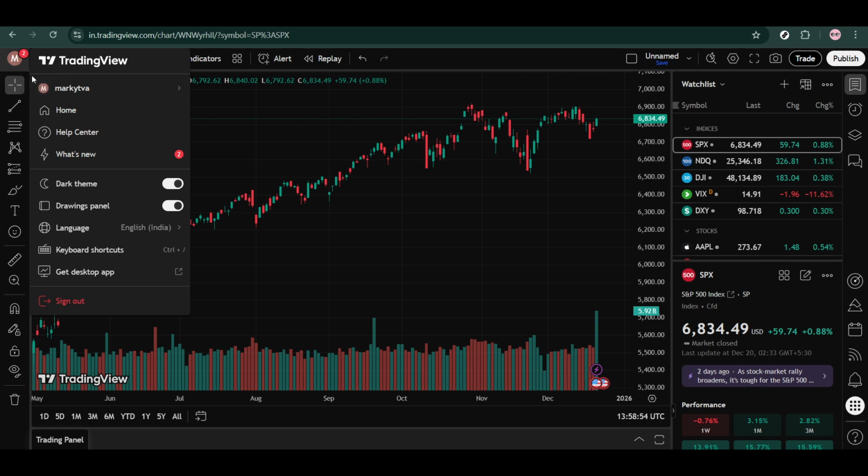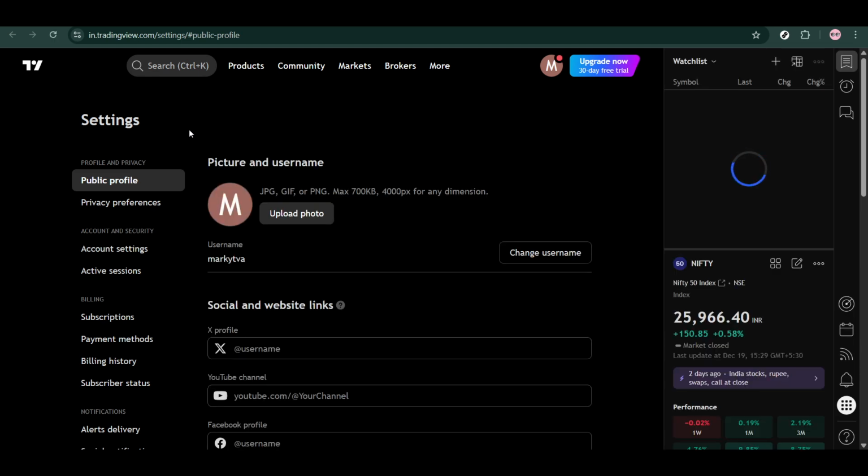From that menu, open Settings, and then choose Billing. Billing is the section that shows your active plan, your renewal date, and your payment method. It's the hub for any plan changes, including cancellations.